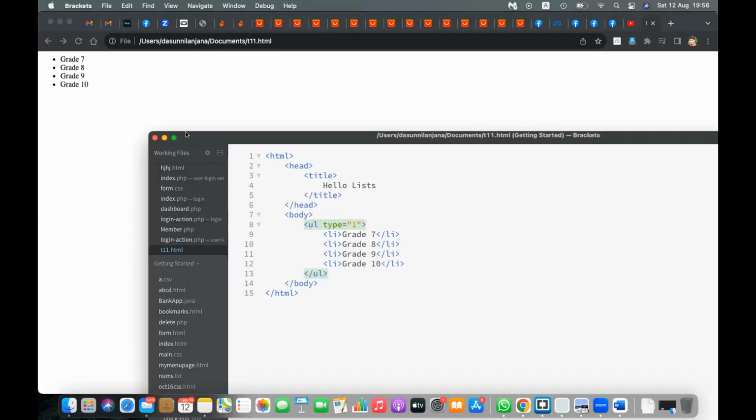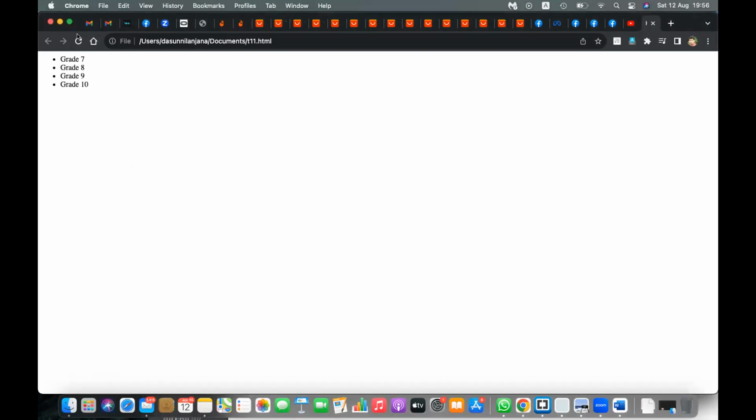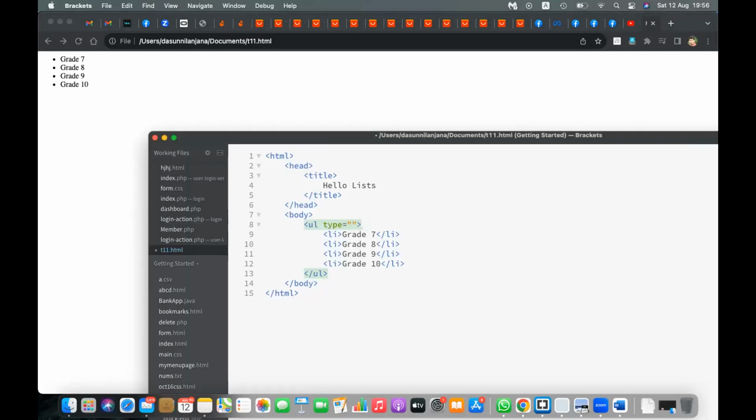You can put type 1 or 2 3 like that, but that is not a valid way, so it will not be applied. You can write type 1, but that will not be accepted. If you put type A, this is not ordered, it is unordered. You can see all are bulleted. Right? Therefore, you can use type circle, disk, or square.